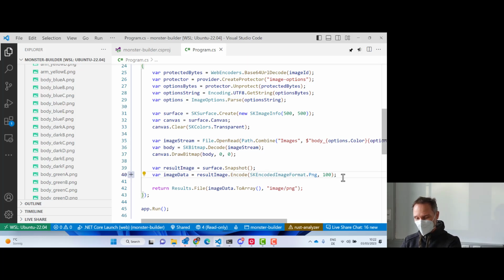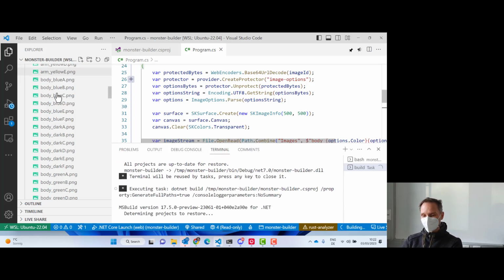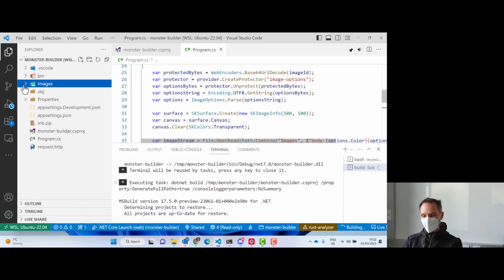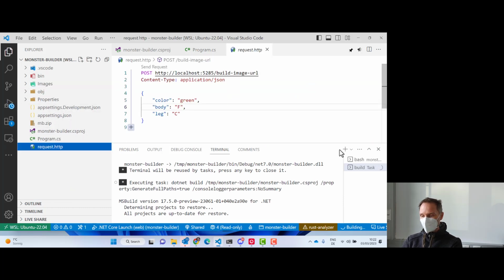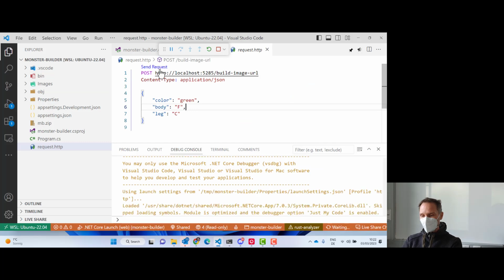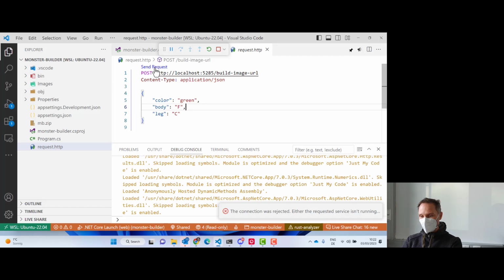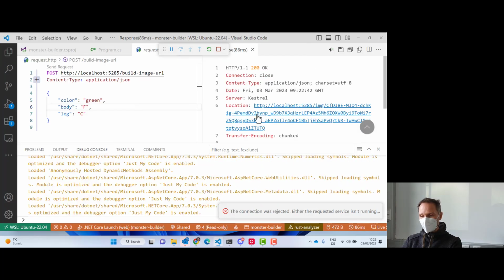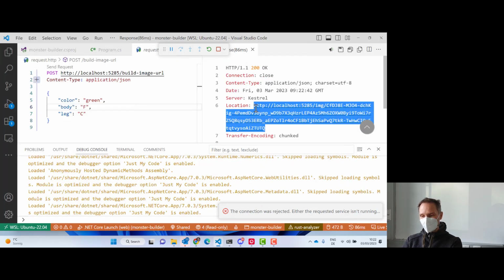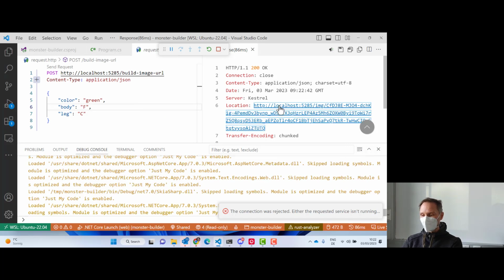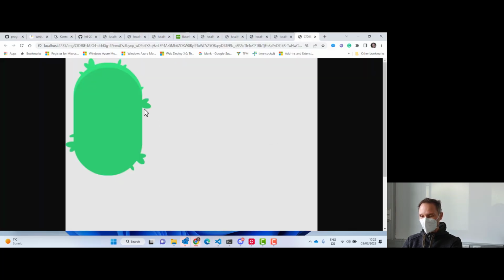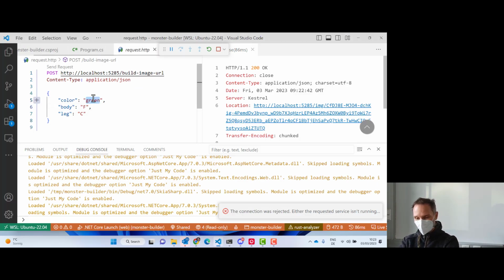Good. Let's give it a try. Let's run our app. Let's go back to the request HTTP and generate the URL. If I run this request, we get the URL. See that one? I can now take this URL, or I can just click on it, and it will open up in the browser, hopefully, in the browser, and woohoo! We have a monster, at least a monster body. It is green. It is the correct type. Awesome. Let's try to change it to red.